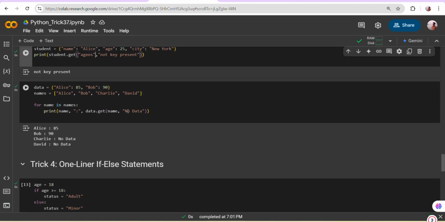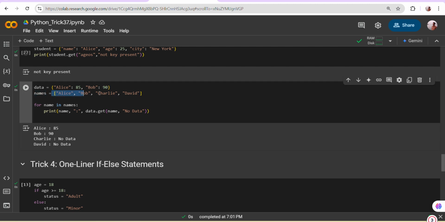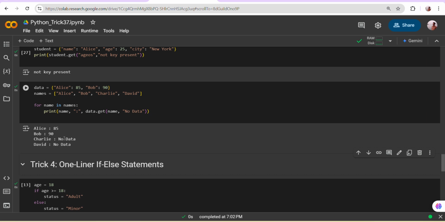I'll give you an example. Here you have a dictionary called data and a list called names. The names list has a lot of names, and the data dictionary has keys and values. If I write a for loop, for name in names, print data.get(name, 'no data'). If I run this, you will see over here that for David it says no data, because David is not present in the data dictionary.